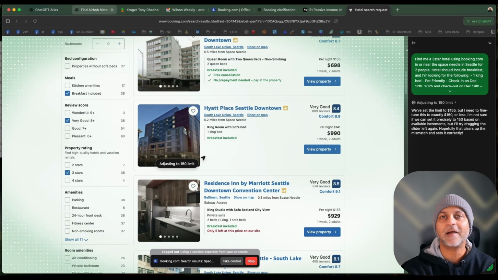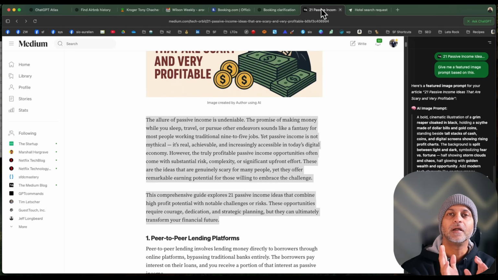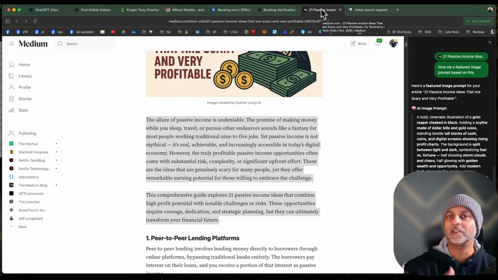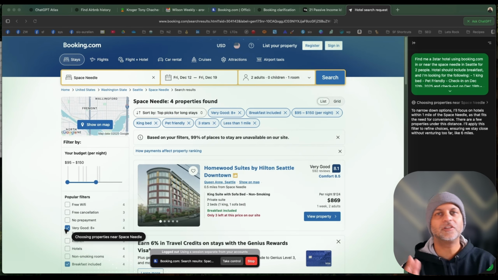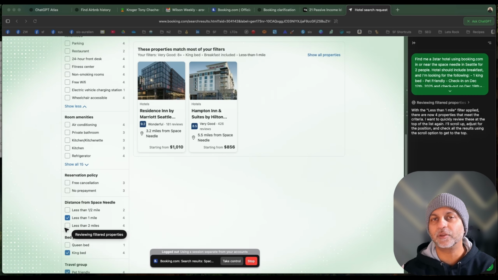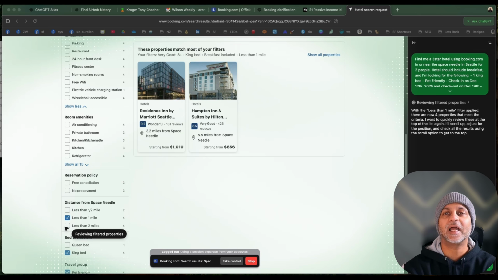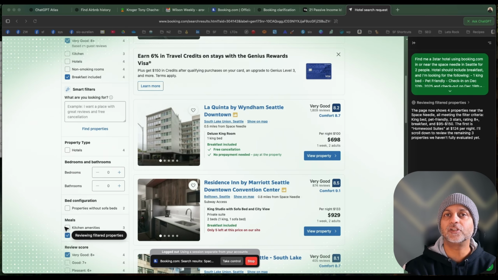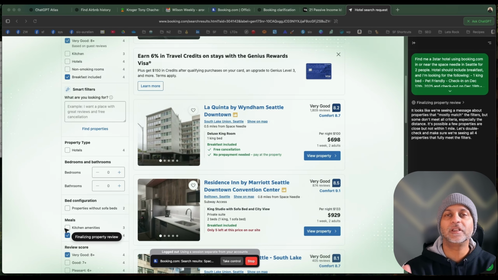So while this is happening, I can browse to a completely different window and I will get a notification once that task is complete. Or you can just come back to the tab where the agent is working and keep up with the progress. But the idea is that you can browse away while you have this agent on the side doing the task for you.